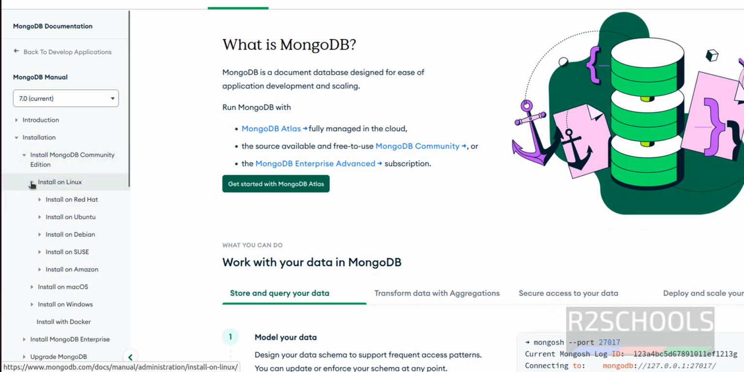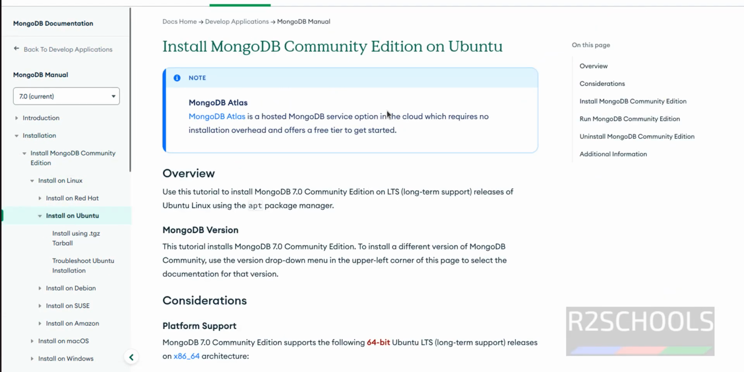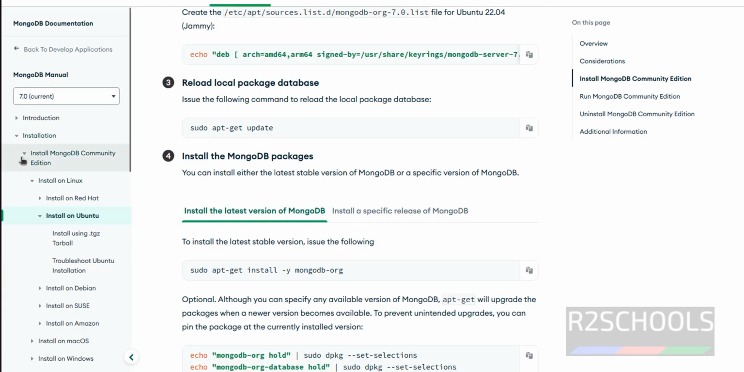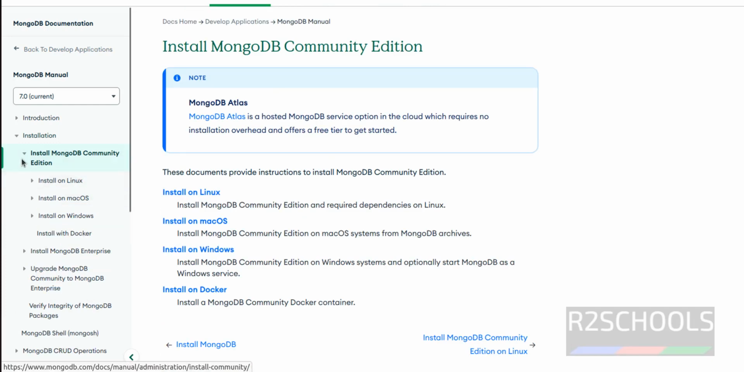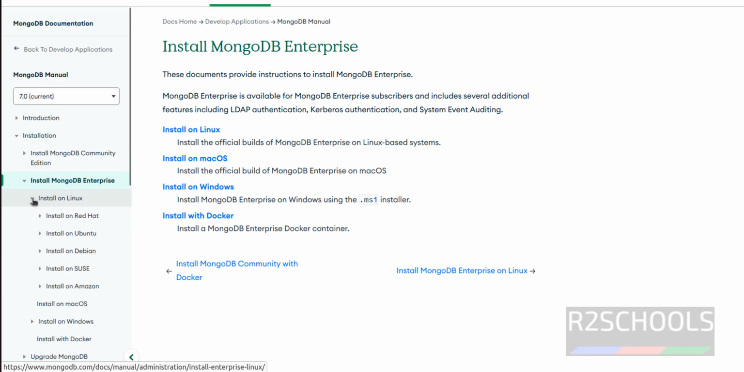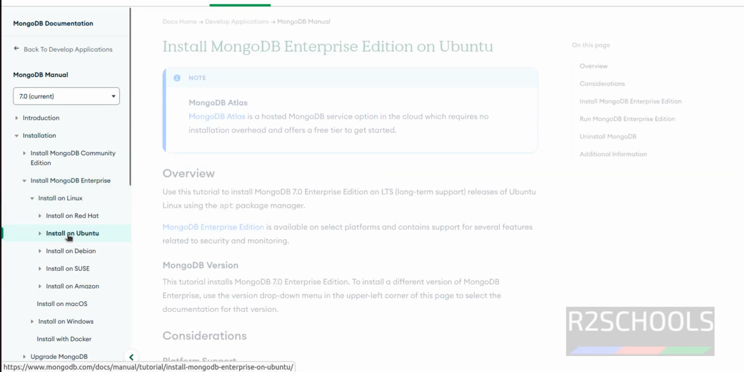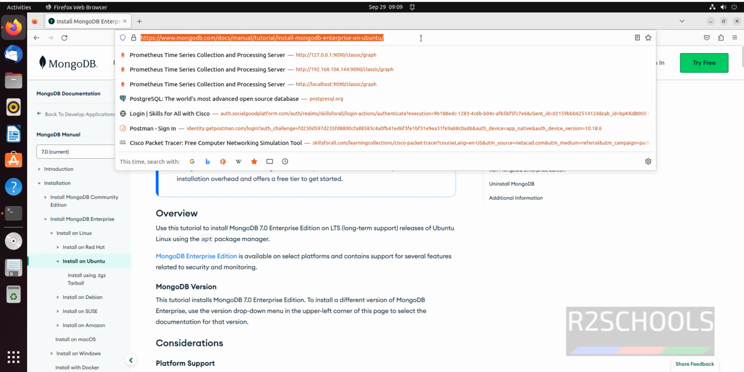If you click on Install on Ubuntu, you can get the list of the steps, but I'm going to install MongoDB Enterprise Edition. So click on MongoDB Enterprise, then click on Install on Linux, then click on Install on Ubuntu. I will keep this document in the video description.